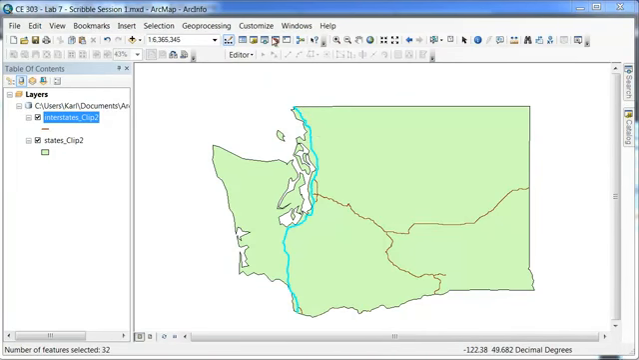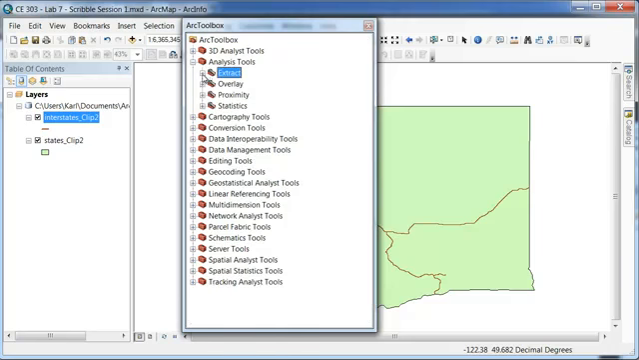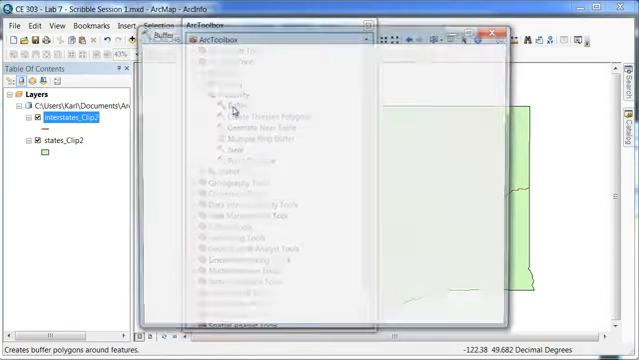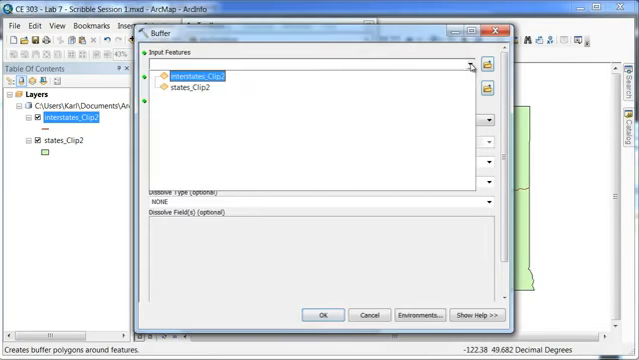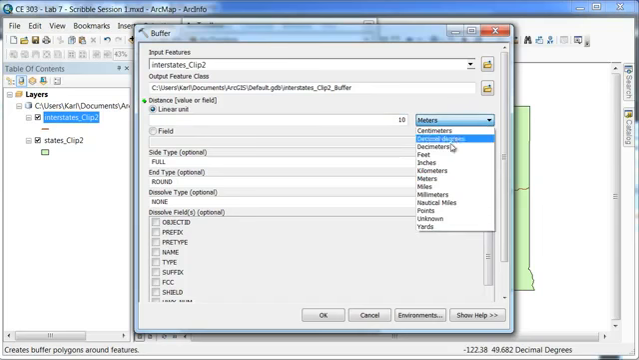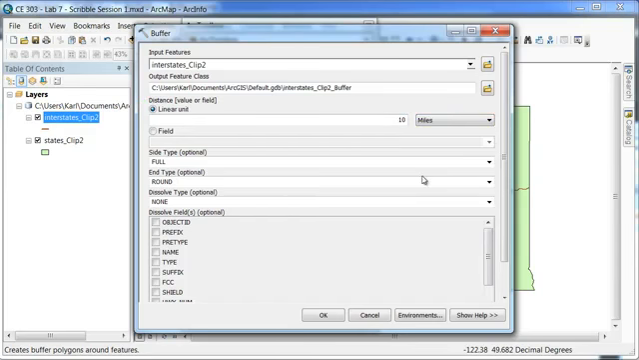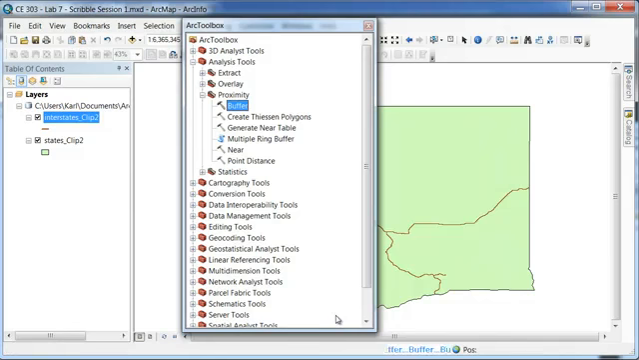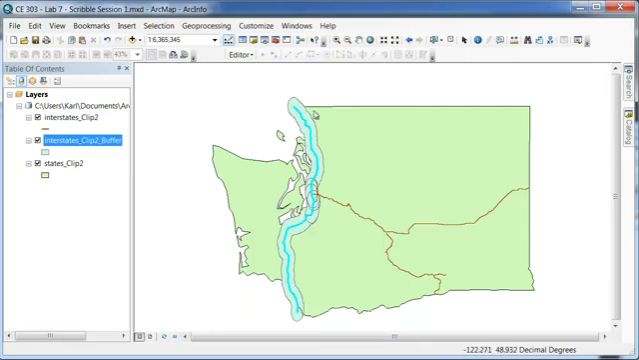Now I'm going to go back to buffer under proximity and do the same thing that we did before, with a linear unit of 10, and we'll put in miles, and we'll hit OK. And if we close it out, what you'll see is sure enough we do have a buffer just in that region there, and so that shows you how to select only specific ones to do the buffer for that.